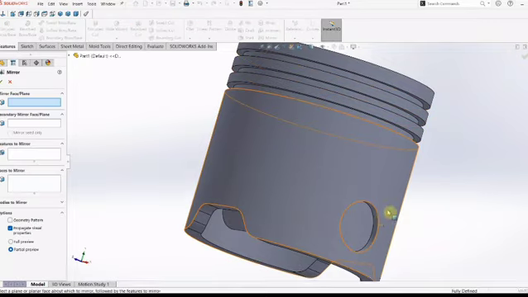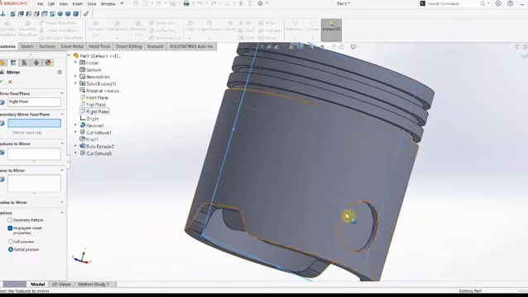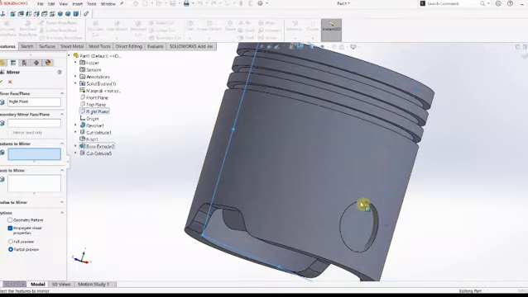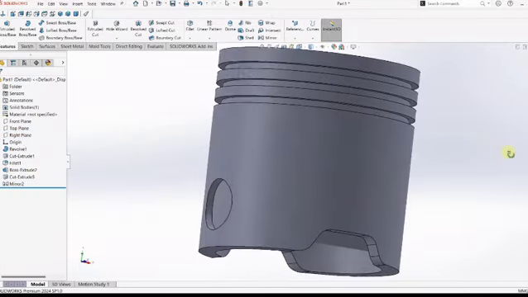After that, we select the mirror command. For the mirror face plane, we select the right plane. Then in features to mirror, we choose the cut that we want to mirror. With this, the cut has been mirrored successfully on the other side.